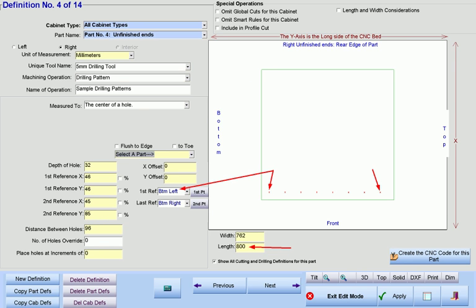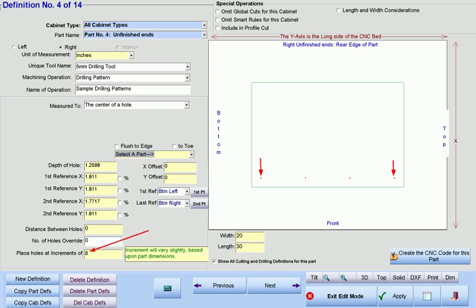If I change the length of this part to 800 millimeters, we will now have 8 holes drilled 96 millimeters apart, with the first reference point on the left remaining constant and the last endpoint an increment of 96 millimeters from the right side.